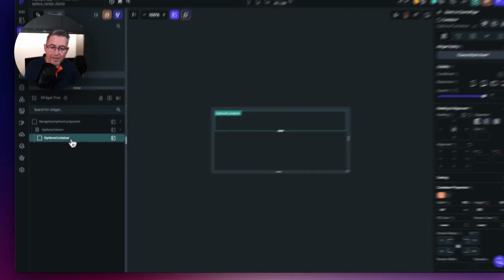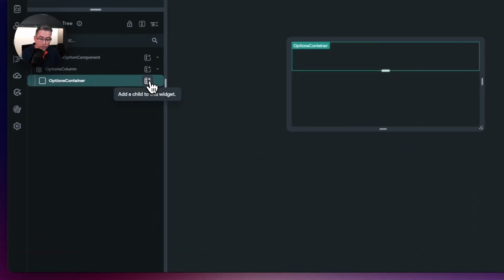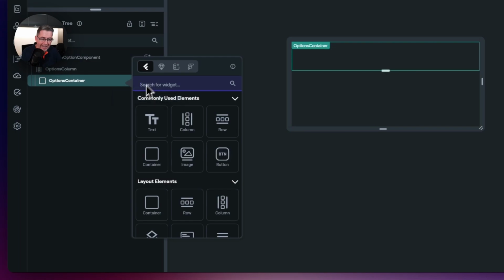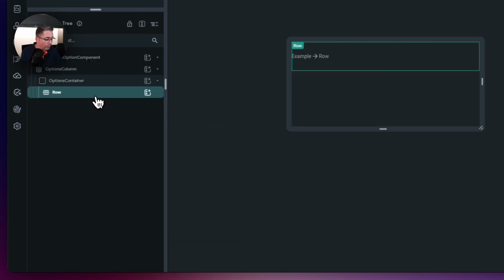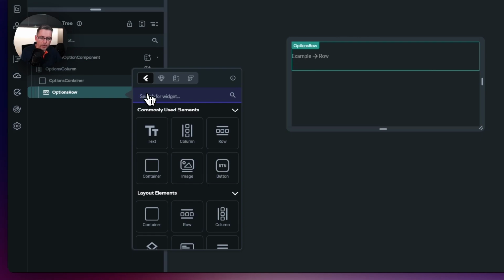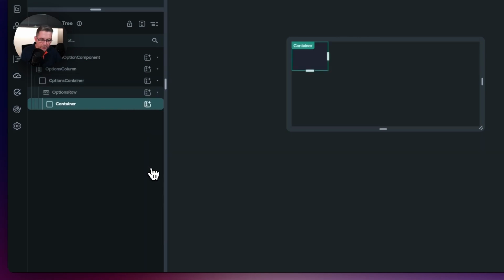Now with the options container here, we now need to add our additional widgets in. So let's first add in a row, because we're going to want to position everything in a row itself. Just going to double click and call this options row, just like that. And then hit the little plus here. Let's now put in another little container. Call this one symbol container, something like that.